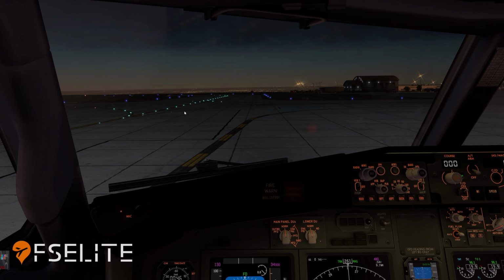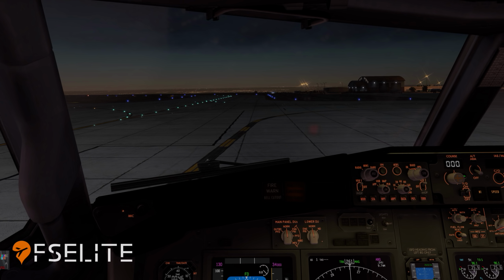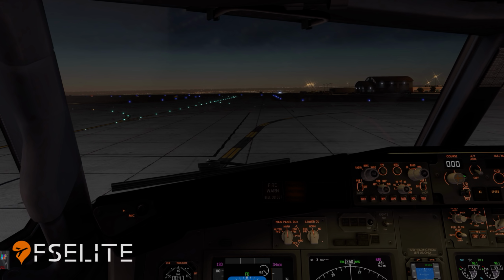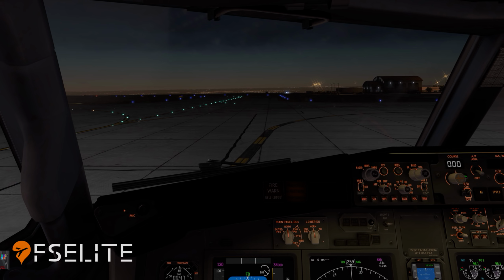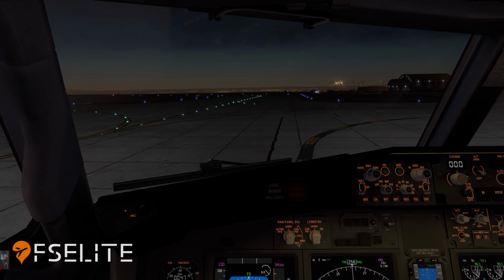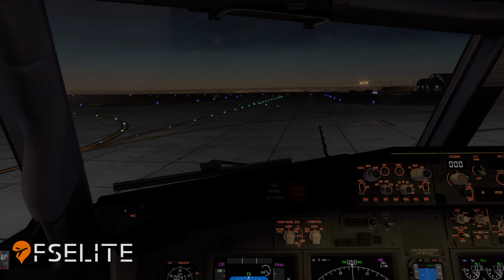The IRSs are now fully aligned and we're ready to go, so I'm going to release the parking brake and give the aircraft a little bit of power. Let's go ahead and listen to the engine sound as we increase power. Very nice indeed. Really a very well-made aircraft in just about every department.